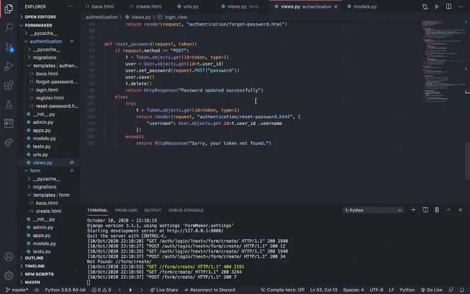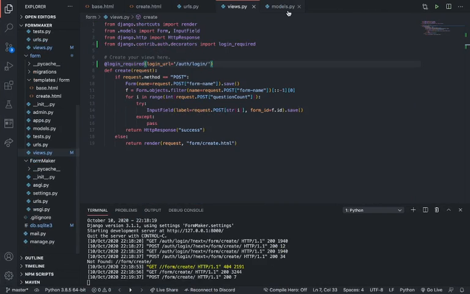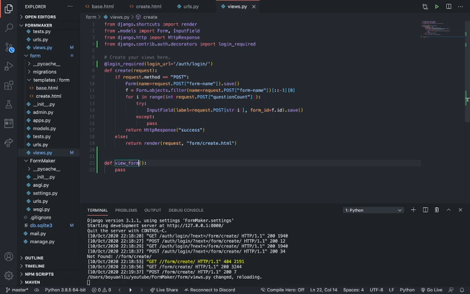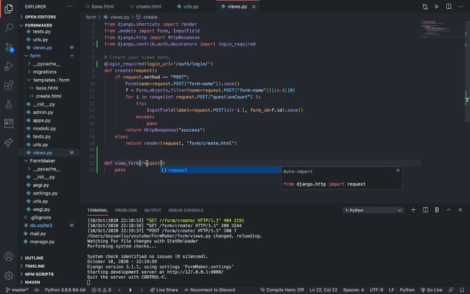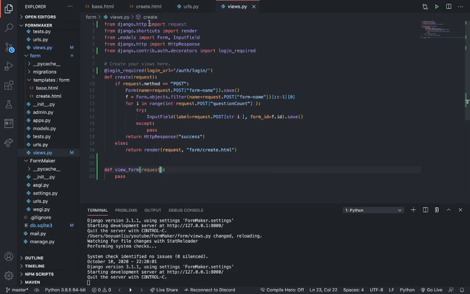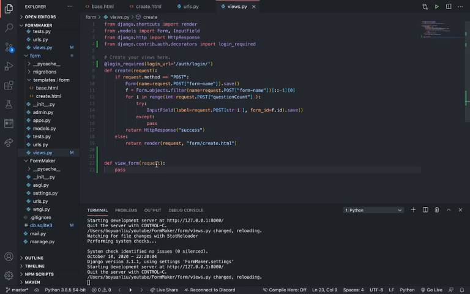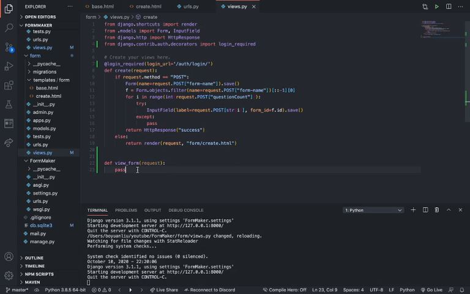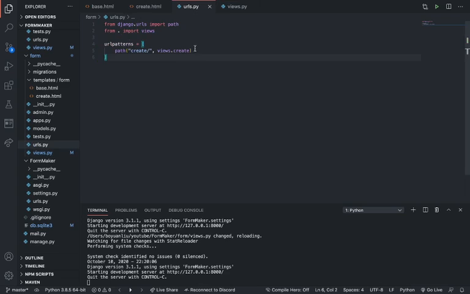But now what we want to do is be able to actually view a form, right? So this is what we're going to do today, be able to actually view our form. To view a form, we can do something like this. You can just say view form, and then here you can just say request. So basically, the user is going to navigate to the route /form/v, for view. So we're going to create path /form/v.